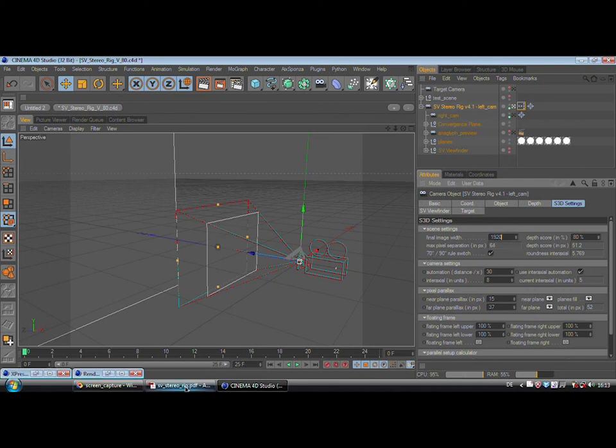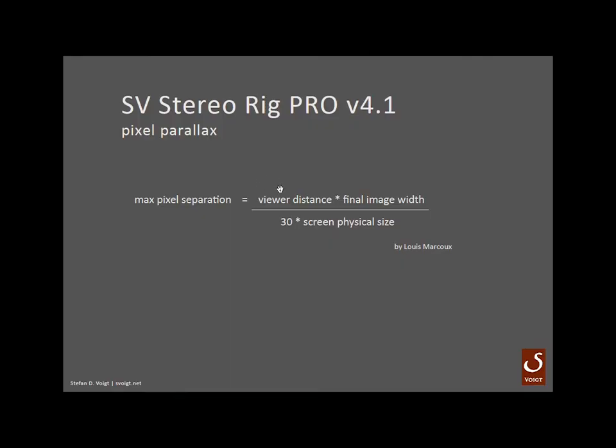Let me just show you a quick formula by Louis Marcoux. Normally, you will use this formula to calculate your maximum pixel separation. You will have the viewer distance multiplied by the final image width, divided by 30, multiplied by the physical screen size. All right, when you fill in the values, and for example, you have a final image width of 1920 pixels, the screen physical size is 7 meters, the ideal position for your viewer is also 7 meters away from the screen, because then you have a ratio of 1:1. Because of this ratio of 1:1, we just can delete these two distances, and now we have the simple calculation of 1920 divided by 30, which is 64 pixels.